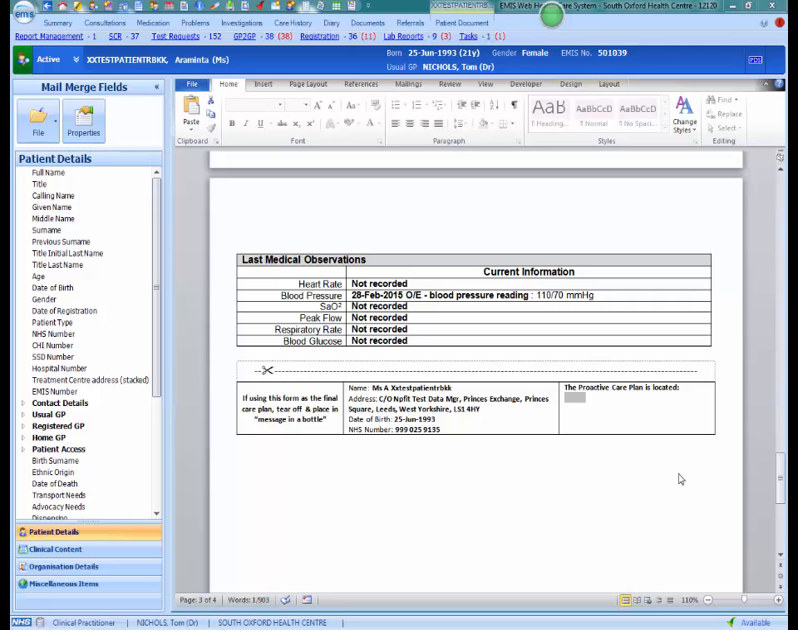Rather like the unified Do Not Actively Resuscitate document, the intention is that a paper copy of the proactive care plan will be stored in the patient's house, using the same message in a bottle system as a resuscitation order. Therefore, each summary document will have a tear-off slip at the bottom. I'm now going to save and close my document.